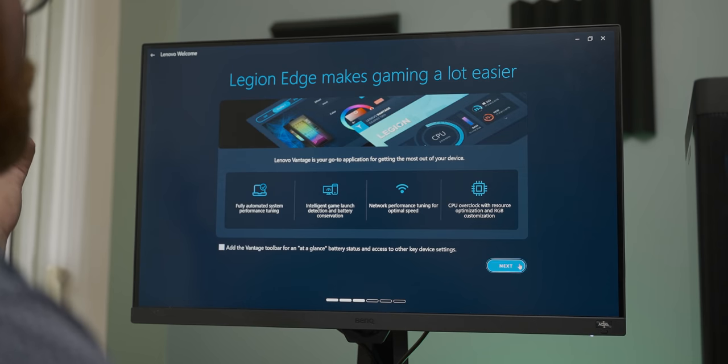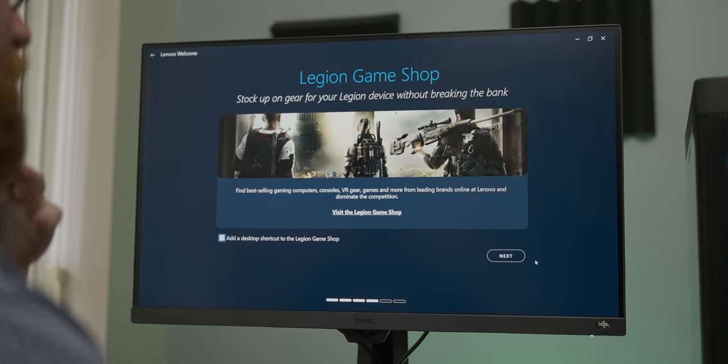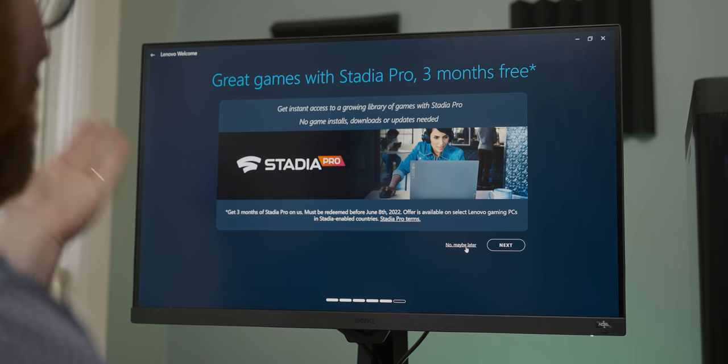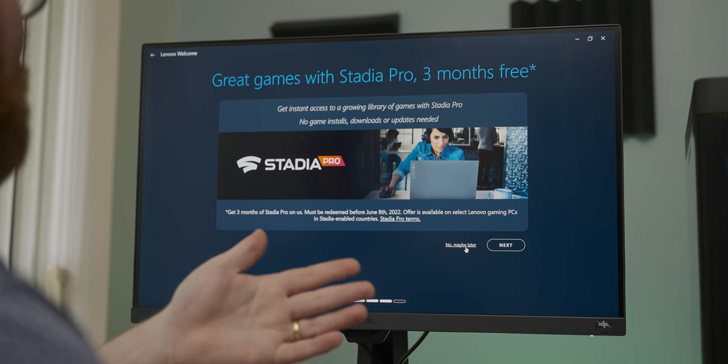I don't want the Vantage toolbar, no. I don't want the Legion Game Shop either. Or, why does it want me to use Stadia Pro on a gaming system?